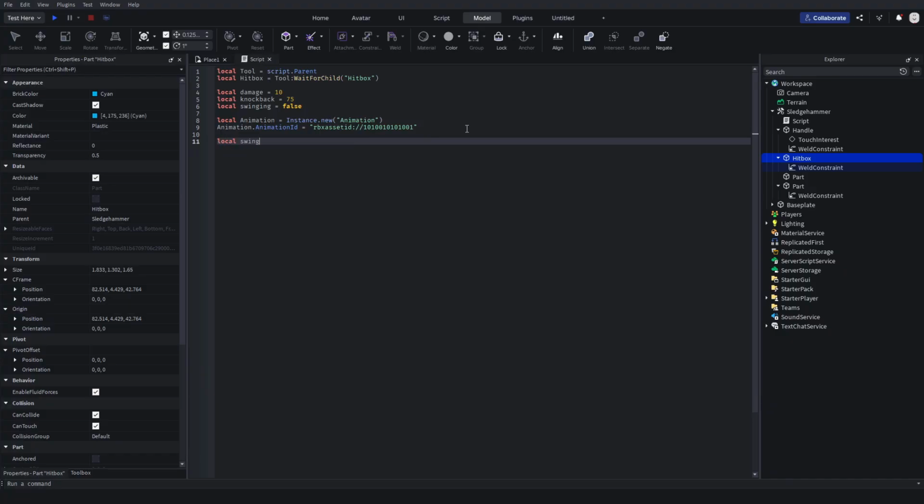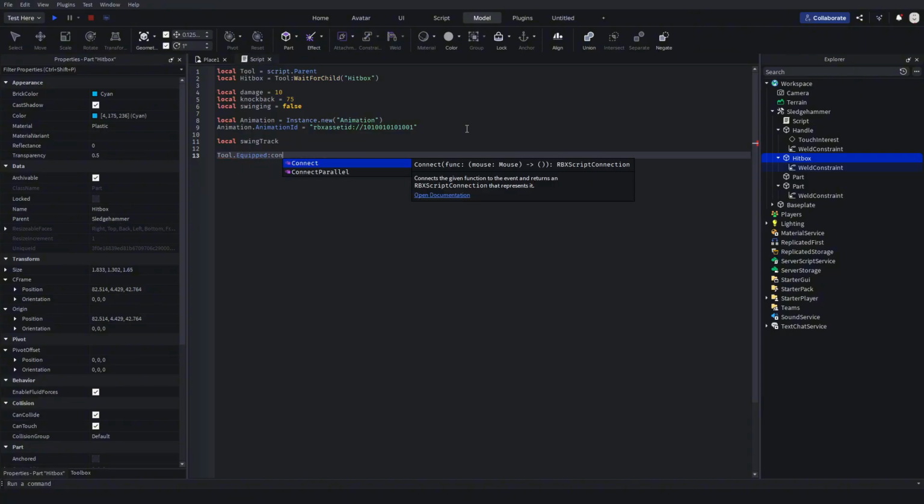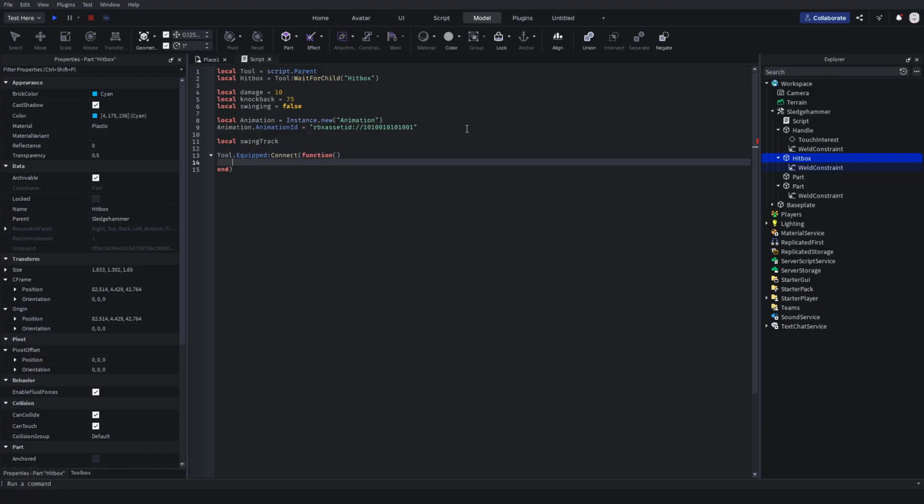And we're gonna define a variable called swingTrack. Right here, this function is how we'll use that variable we just defined. Tool.Equipped:Connect(function(). Local humanoid equals tool.Parent:FindFirstChildOfClass("Humanoid"). I keep saying connect when I put a colon like this right here, even though it's not.